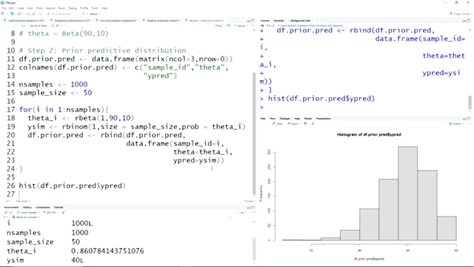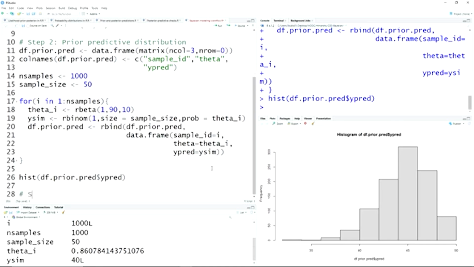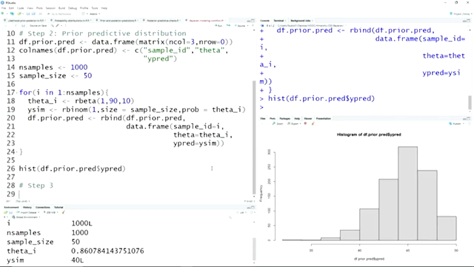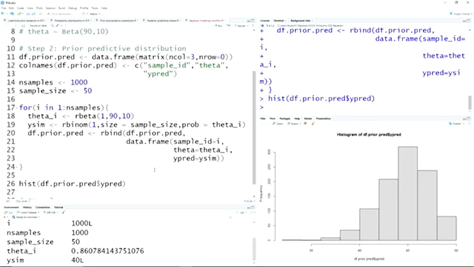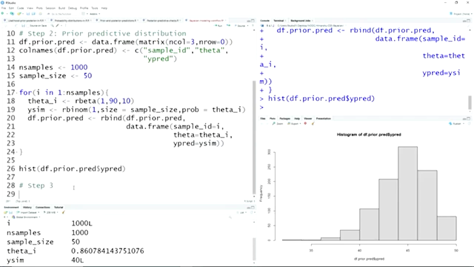Okay, now comes step 3. There are of course many other ways to visualize these prior predictions, which we have seen earlier in the previous course, so you can take a look. For example, you can generate summaries of each prior predictive sample.